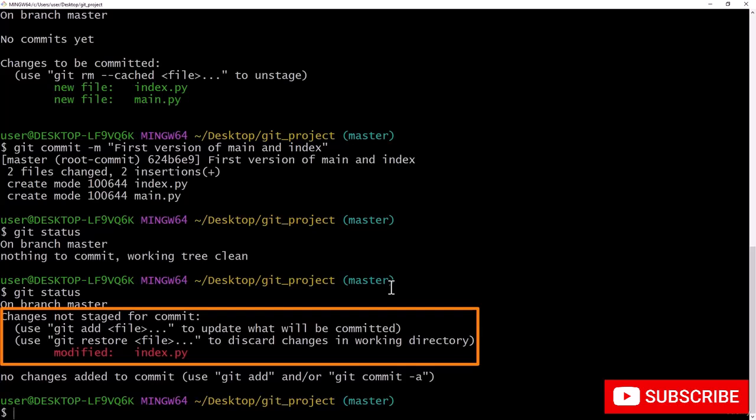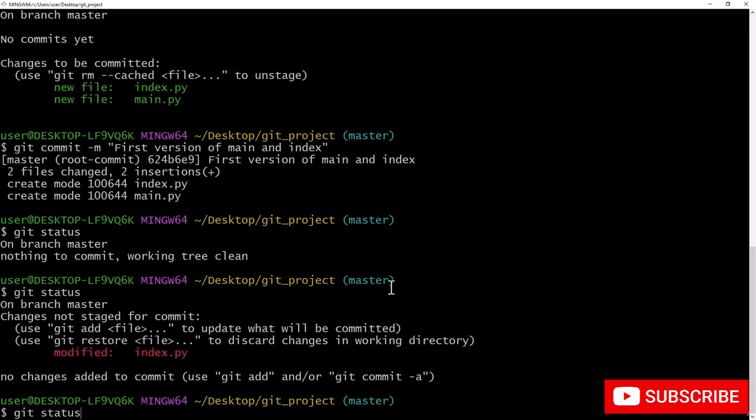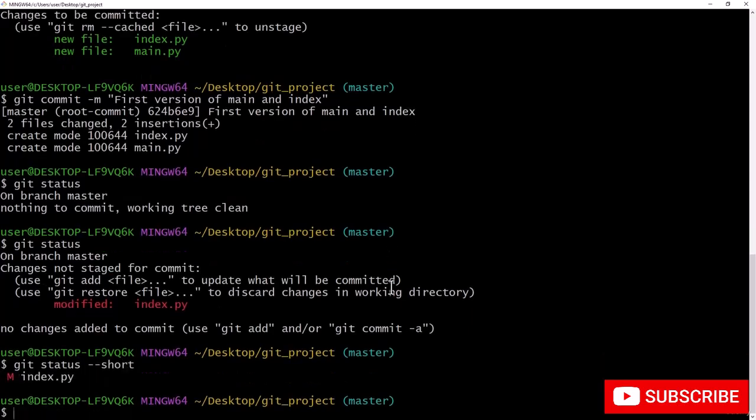One useful way of checking the git status is by using the git status command followed by --short. The --short option is used to see the changes in a short way. Once you use this command and hit enter, you will see in the response a flag followed by the file name. The index Python file is modified, so you can see here M in uppercase, and this is in red color.